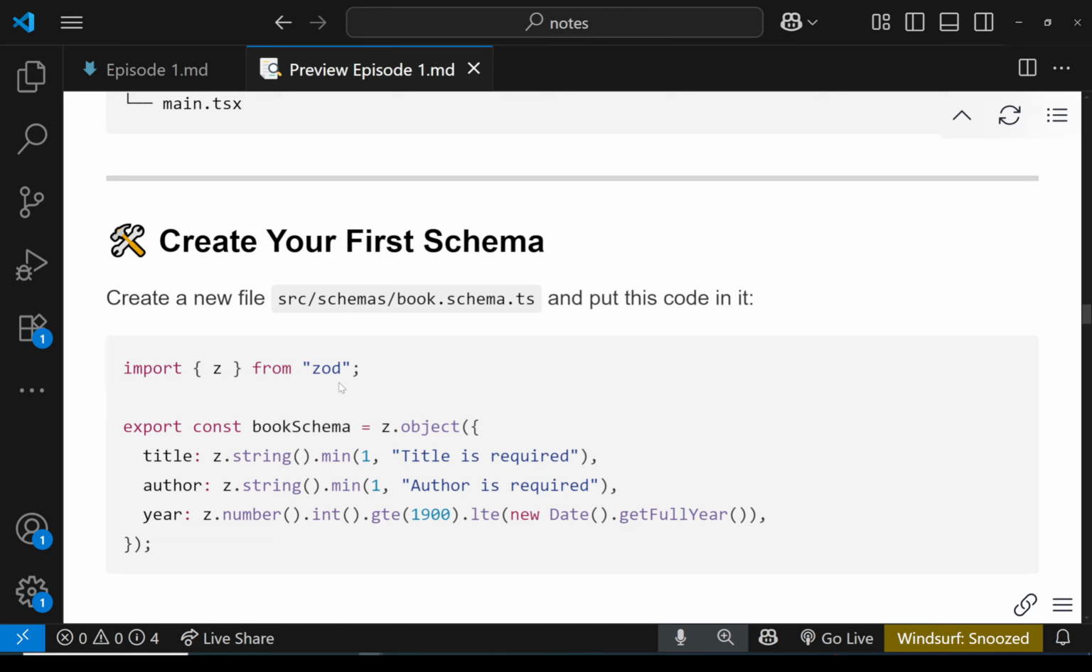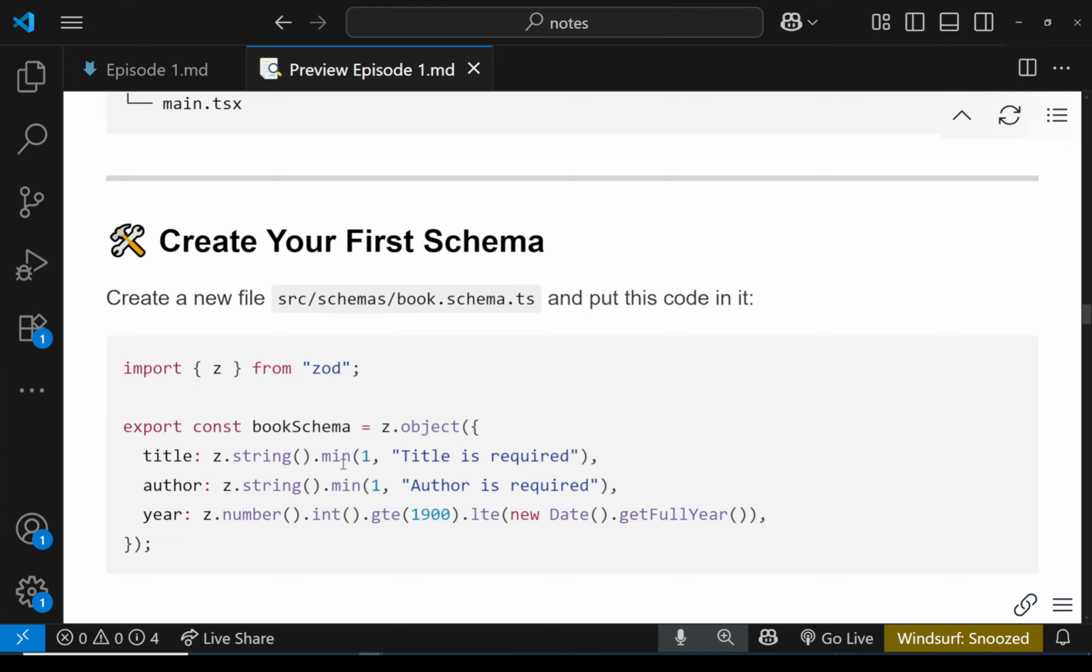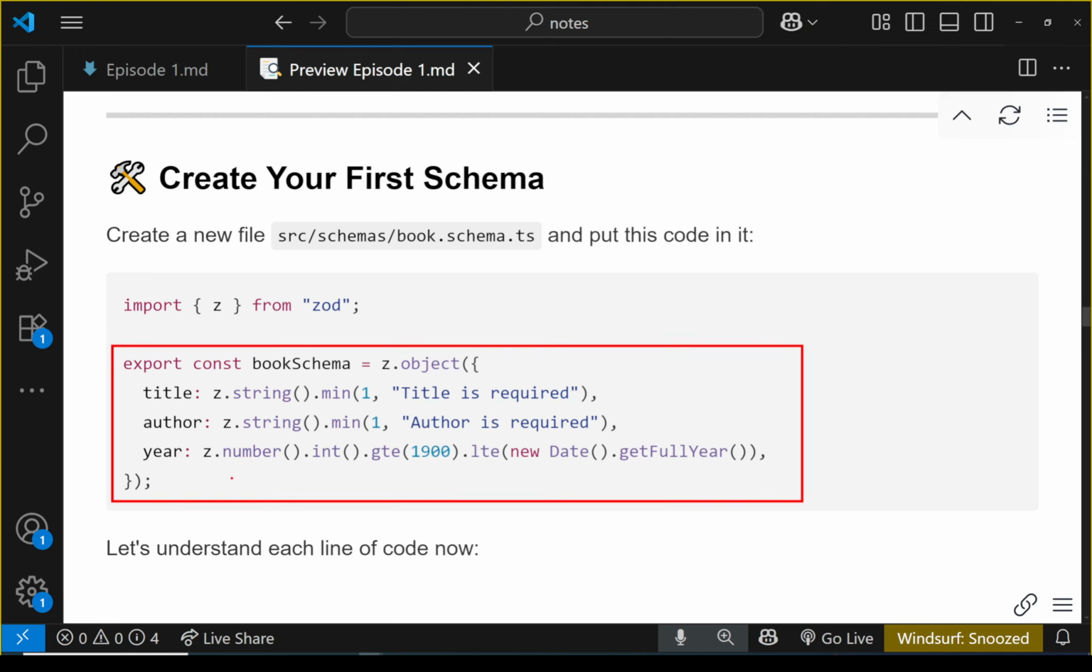So I told you about schemas. Schemas contain rules based on which you define the shape of the data that your application expects to work with. If you take a look at this code, I am creating this file called bookSchema.ts inside of this schemas folder, and I am going to explain everything in full detail. But by just looking at it, you will understand that this schema is defining the structure, the rules for a type, which is going to have 3 properties called title, author, and year.